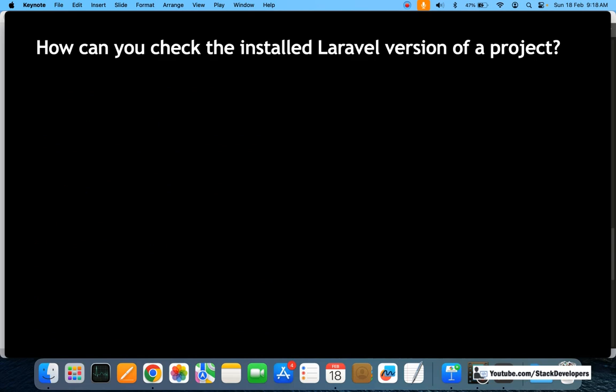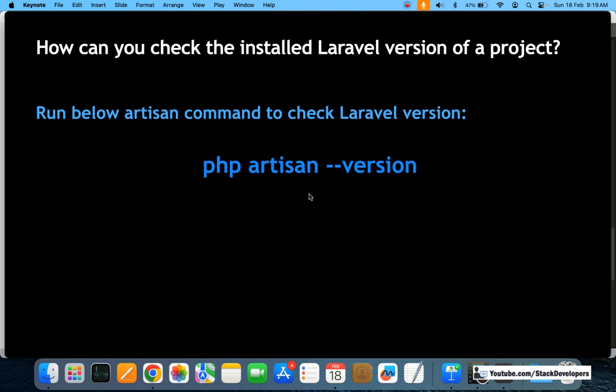So how can you check the installed Laravel version of a project? Many a time you launched the project a few years back, but you don't remember the Laravel version, or maybe your boss or the client will ask you which version we are using for our Laravel project. Then there is a simple command that you can run, like this one, php artisan --version, to know the Laravel version. We are using one of the projects here.